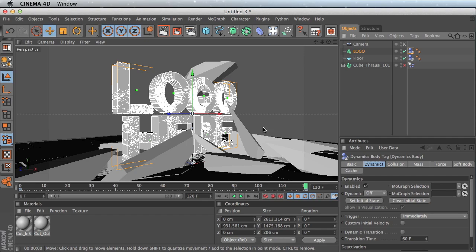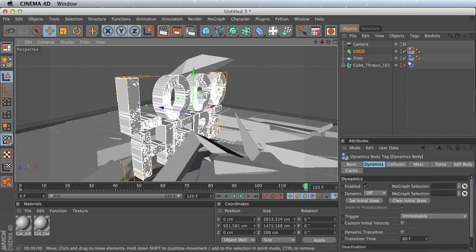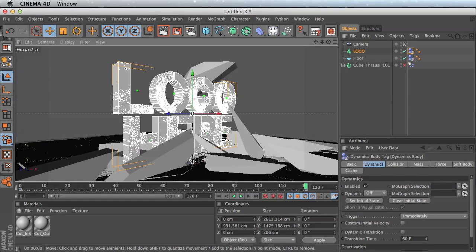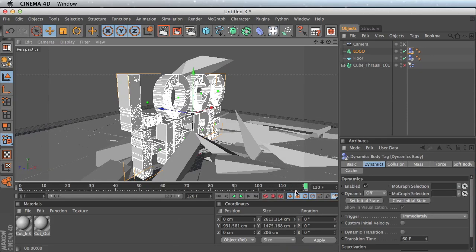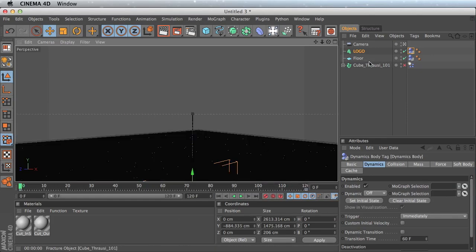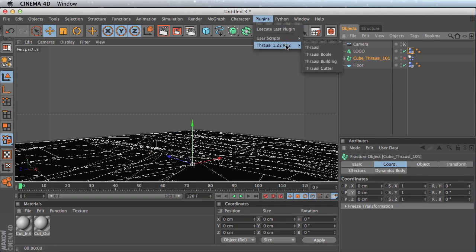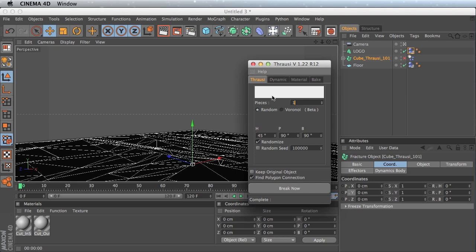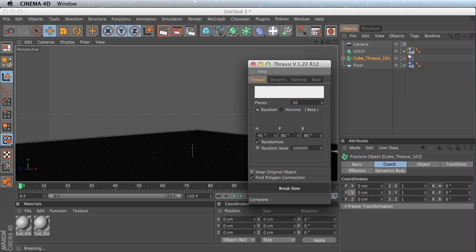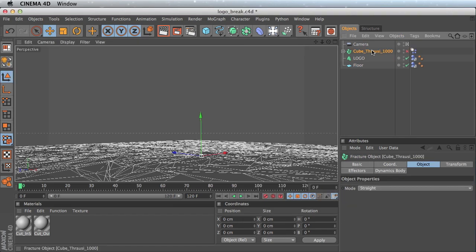Now, as you can see, these pieces are still not quite small enough. So I'm going to go back to frame 1, and we're going to select our Thrausi cube, move the floor underneath it. We're going to select our Thrausi cube, and I'm going to Thrausi it again 10 more times. This might take a while, so I'm going to go ahead and break it and then get back to you. Thrausi has broken up that cube 1,000 times, so each piece was subdivided again 10 times, and we've got plenty to work with for our dynamics.